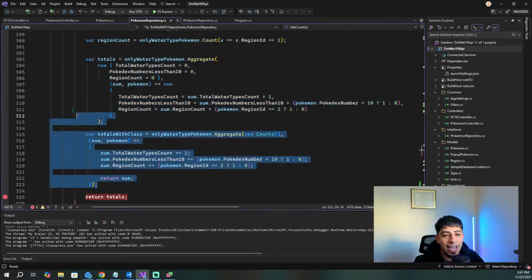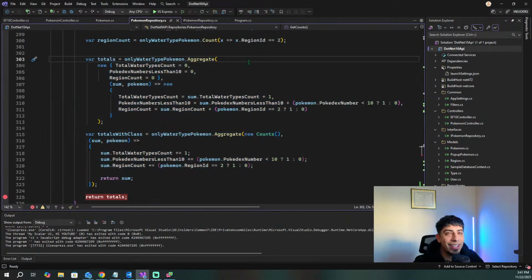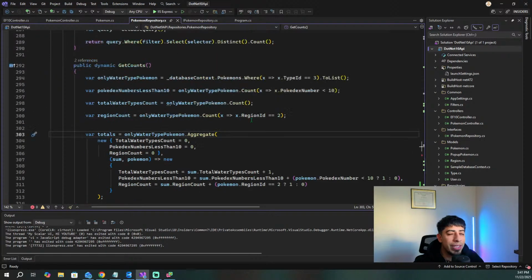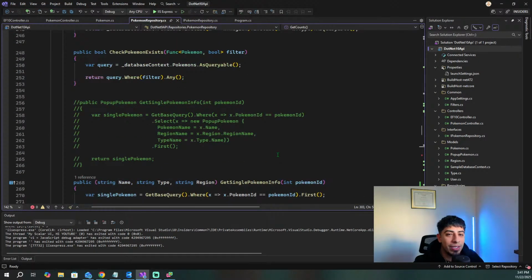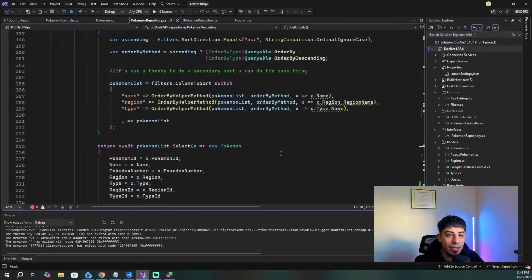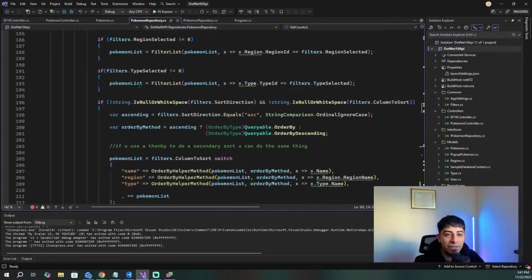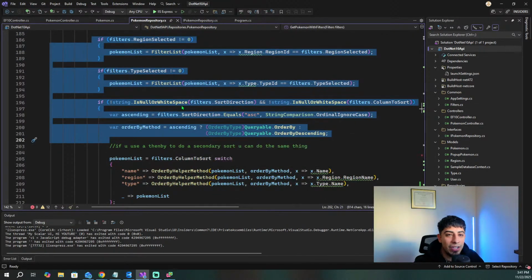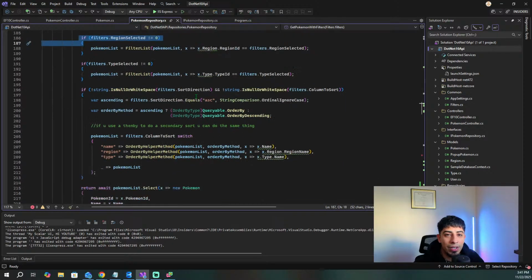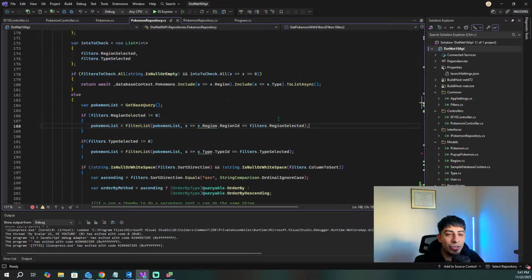So the reason I had to get reintroduced to aggregate is because I was doing one really massive, let me see, where is it? A filter, and then I had to sort. So here we have an example of filtering. So I had to do a big query.